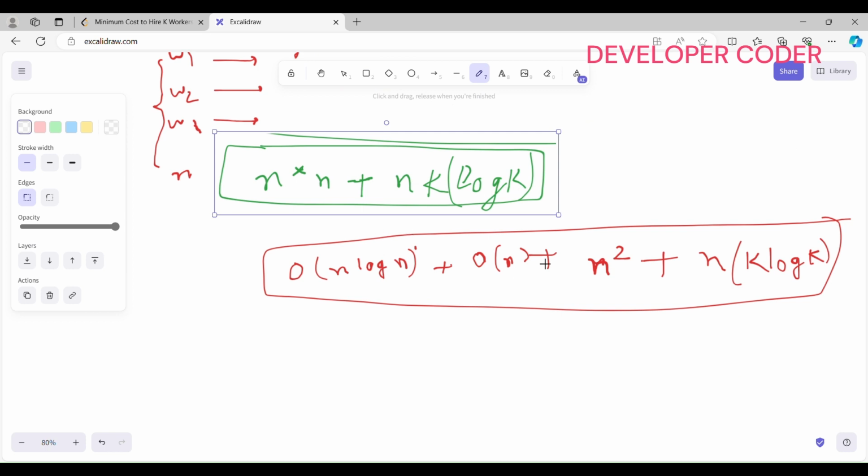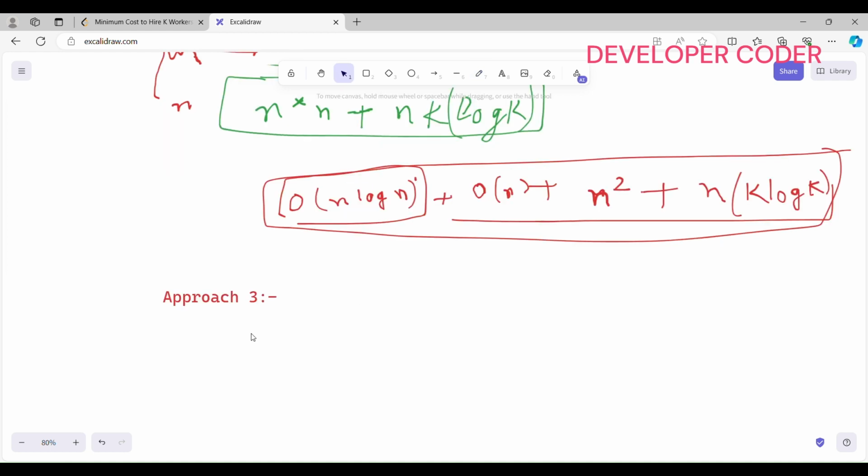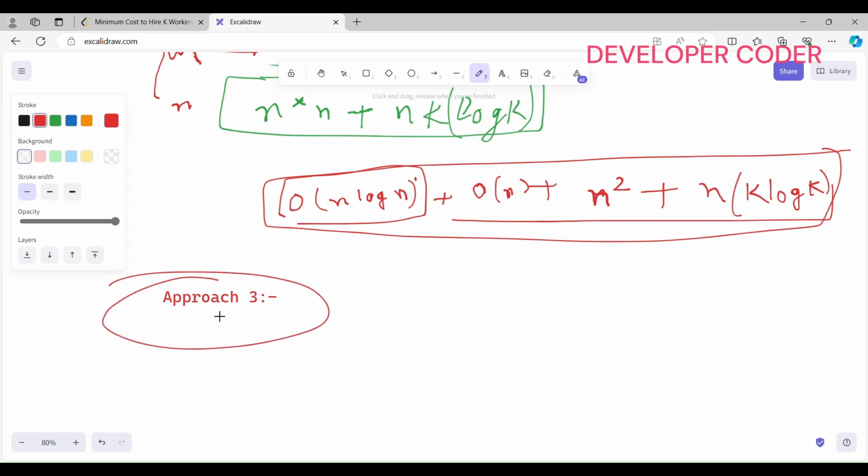This time we are also sorting the array, so this time also we are getting our time limit exceeded error. Okay, so now let's move to the final approach. This is going to be our final approach, approach 3.